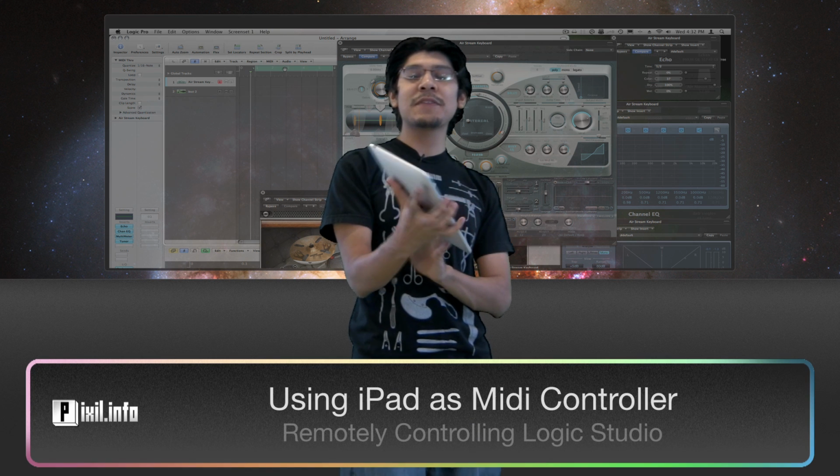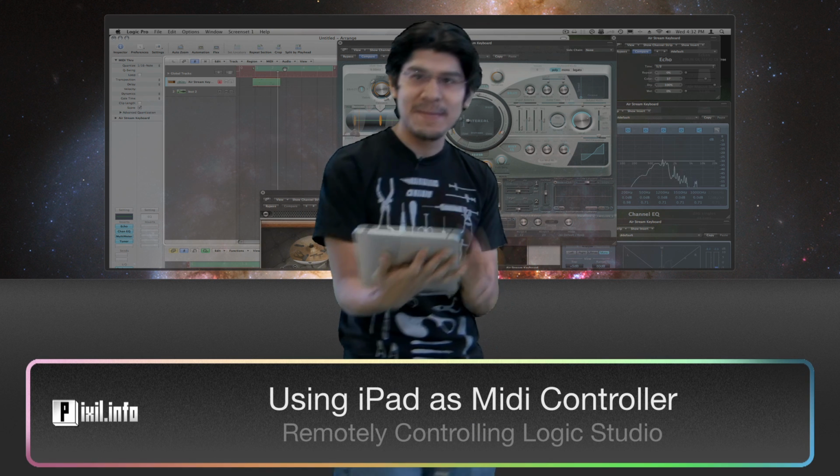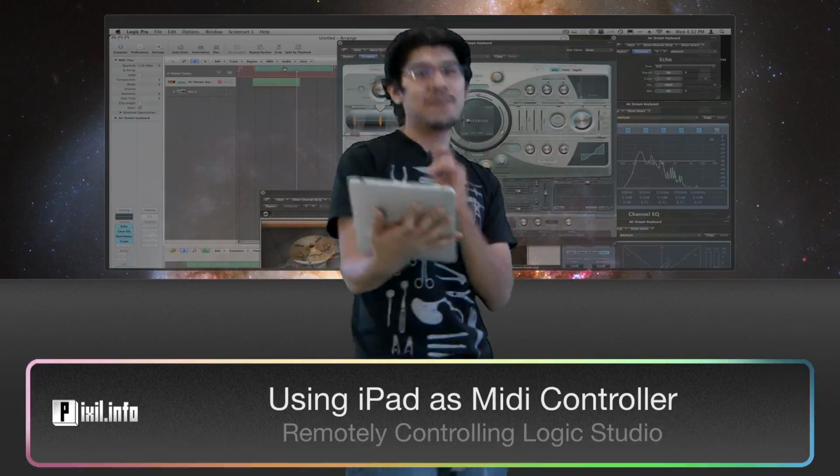Hey, what's up? Coming up on today's episode, we're going to show you how to use the iPad as a wireless MIDI controller. No complicated scripts or steps here. Keep it locked on this episode of Pixil.info.